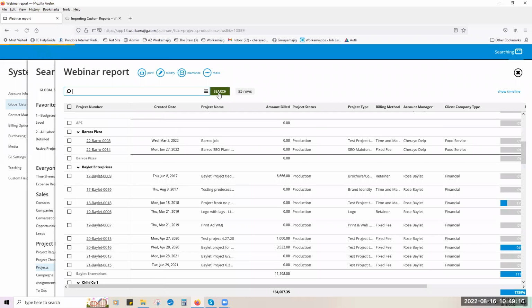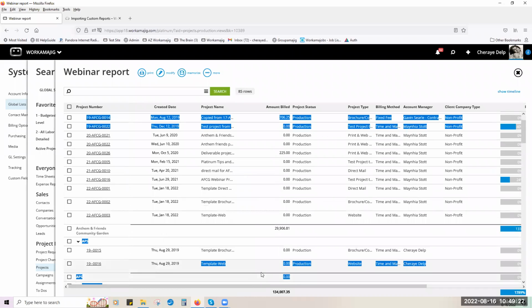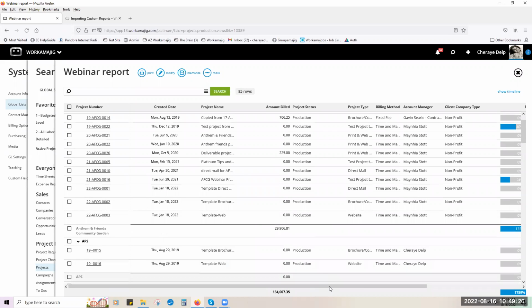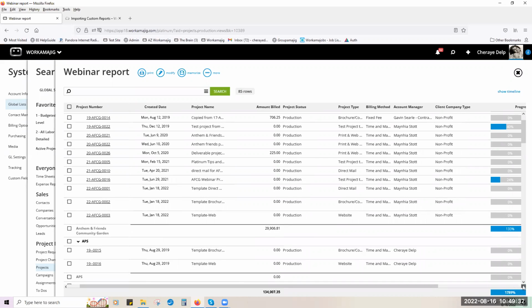I'm going to hit search. And then now on my scroll bar, oops, let's see if we can get this to move. Goodness, sorry. There we go. It's a little slow here, sorry.